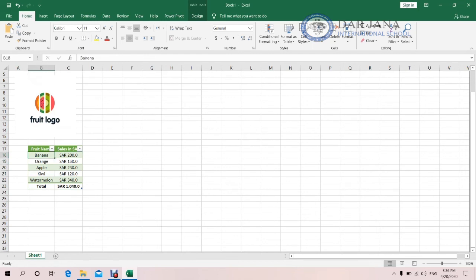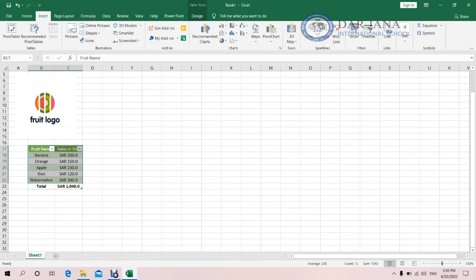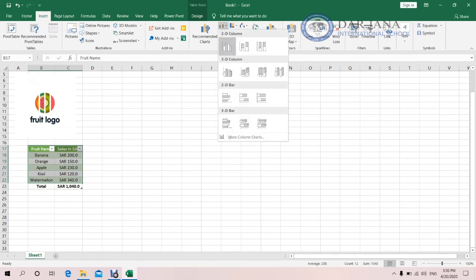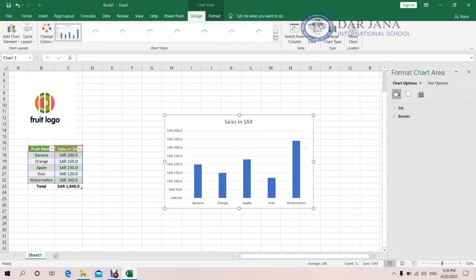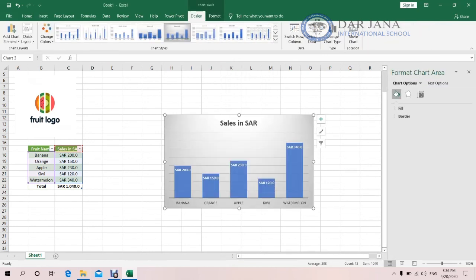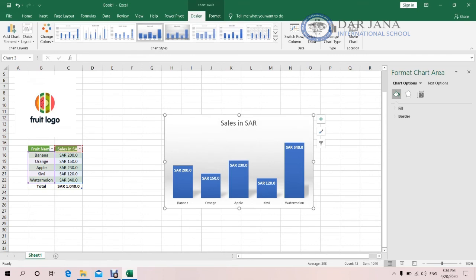Now if you want, we can make a chart to make it more colorful and to give you more explanation for this. We can select it without the total, then we go to insert, and we have here recommended charts. You can select one of these charts, let's say this. You can double click on it and choose different styles and coloring.